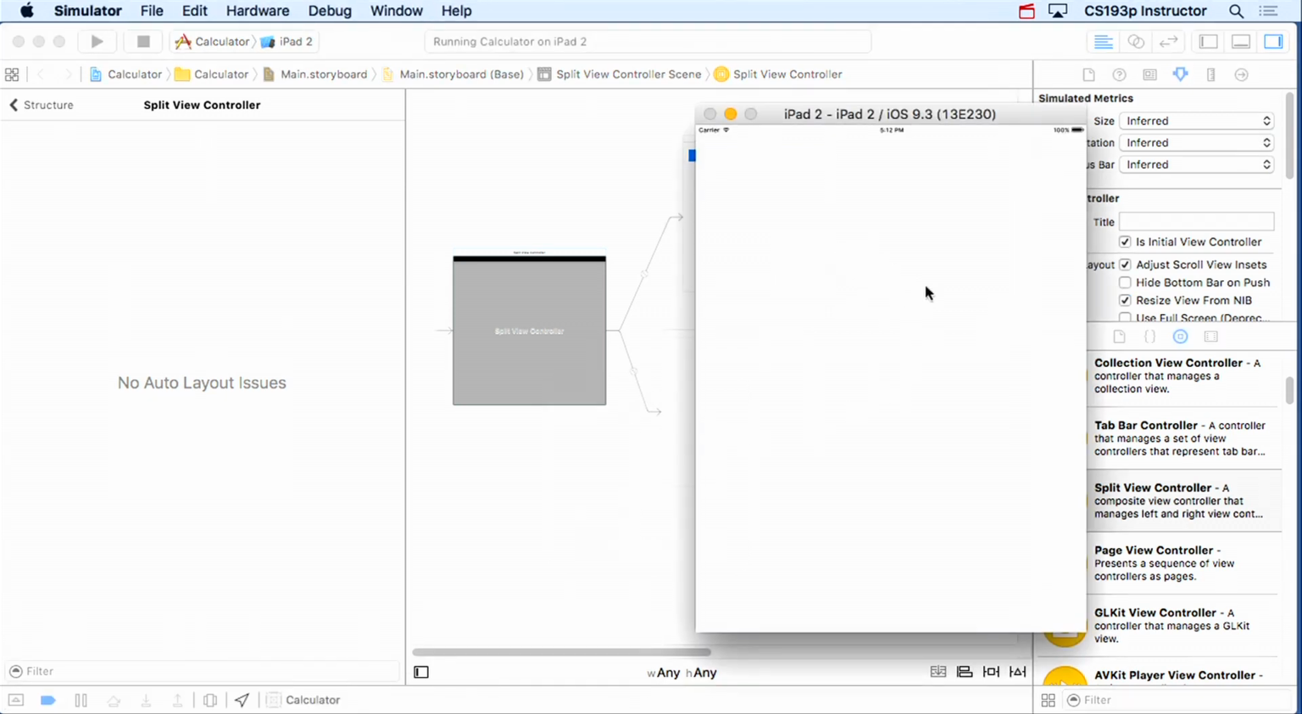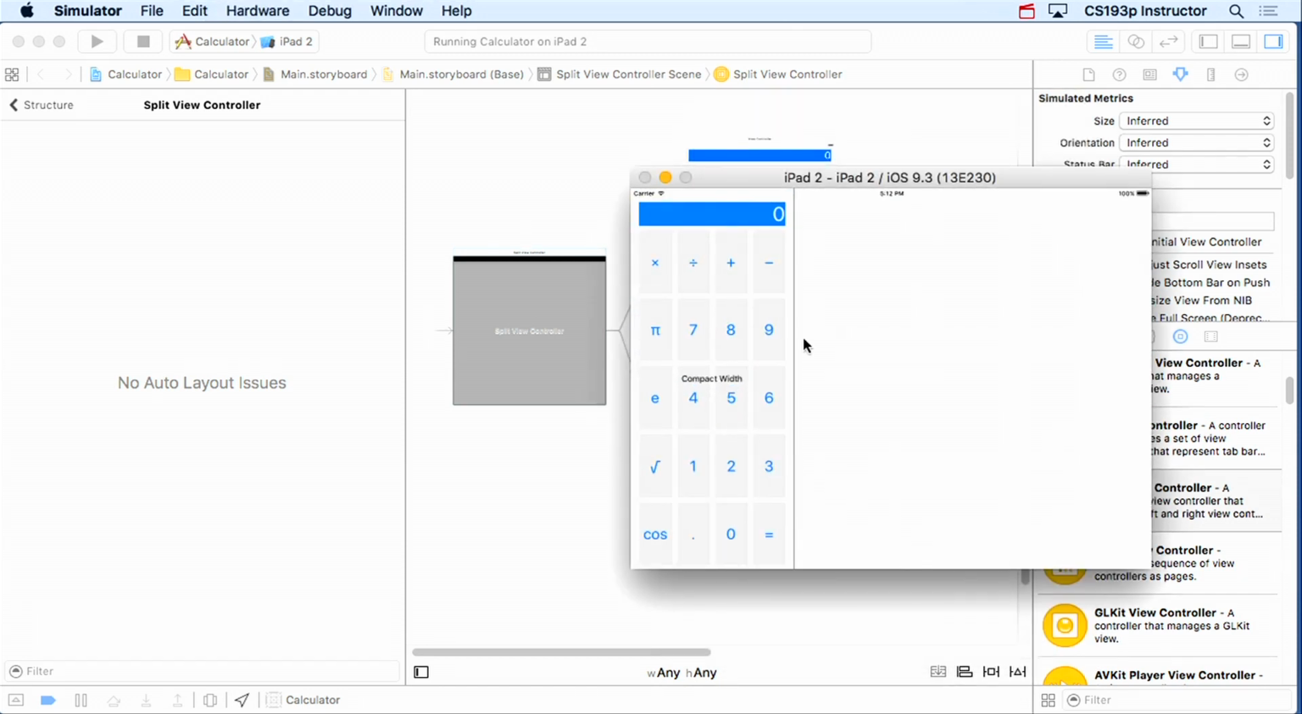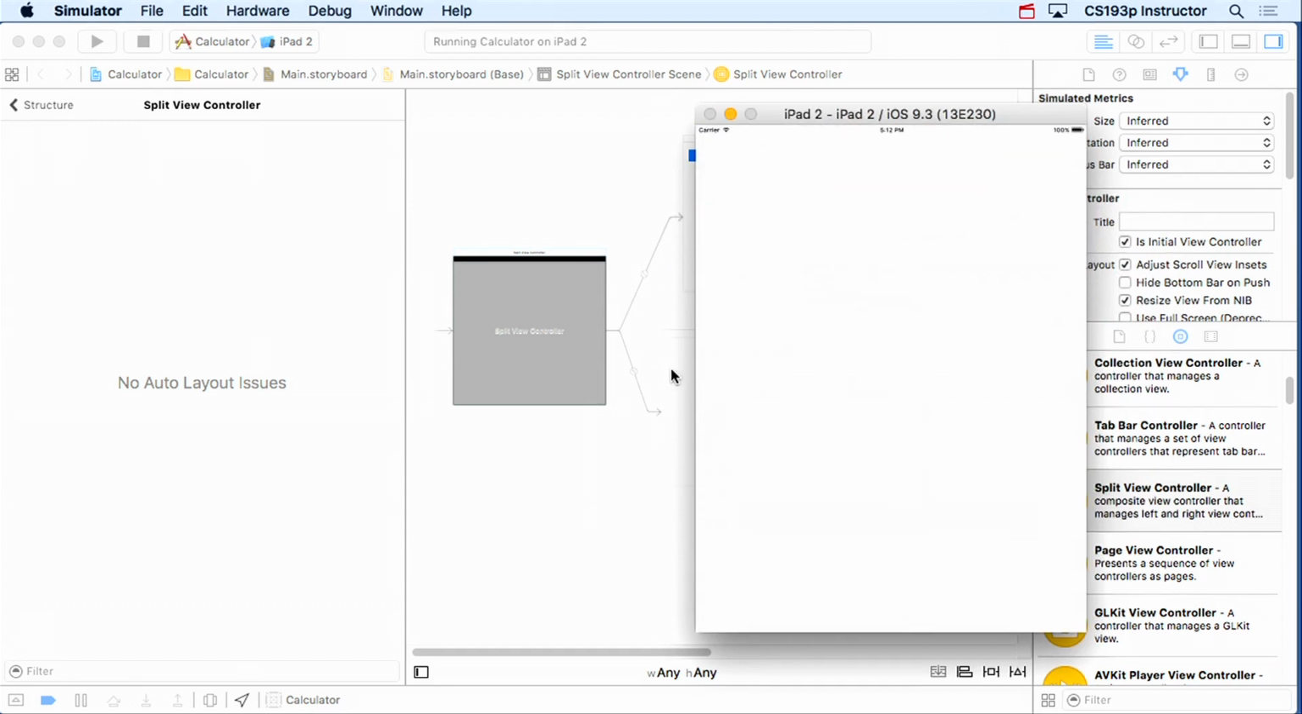Okay, here we go. This is portrait. Here's landscape. Notice my calculator is compact width when it's on an iPad, because it's in the master here. Here's a really interesting one. What happens if I'm in portrait and I pull the master out? Not compact width. Even though it's the exact same width as in landscape, it's not compact width.